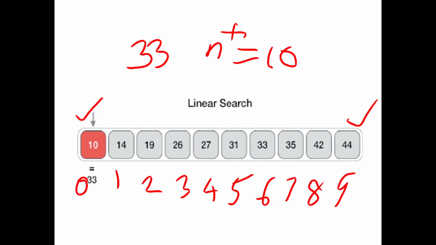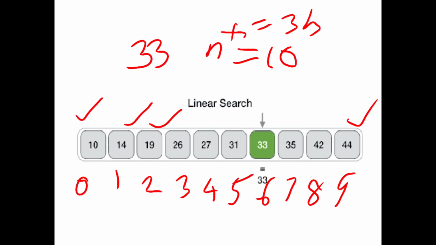So x equals 33. x is compared with the first number. If it is found, then return that value; otherwise skip to the next number. Next 19, then 26, then 27, then up to 33. So what is the location of the found element 33? 0, 1, 2, 3, 4, 5, 6. So we find the element at the sixth position of the array. This is the comparison process of linear search.